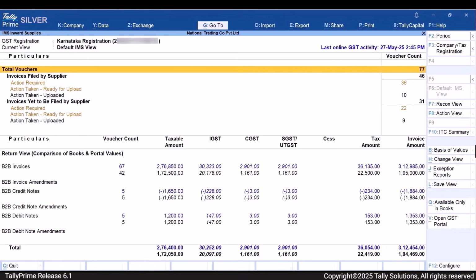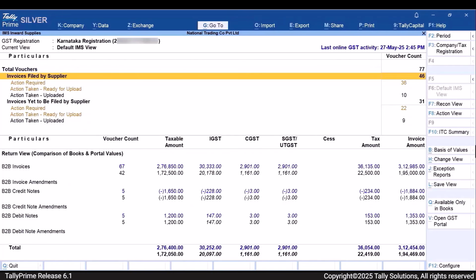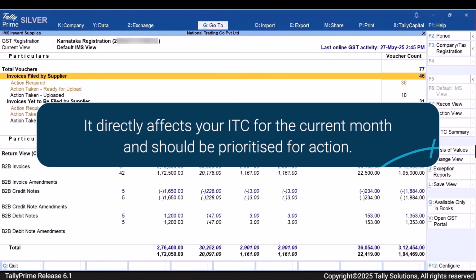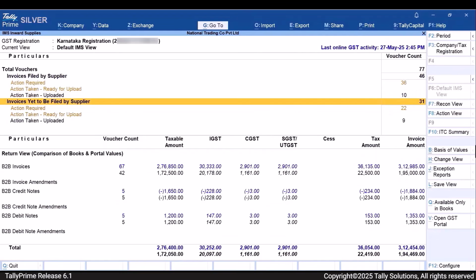Note that each view maintains a common top-level grouping by filing status, followed by view-specific sections. Invoices filed by supplier. These are the invoices already filed by your suppliers in their GSTR-1. It directly affects your ITC for the current month and should be prioritized for action. Invoices yet to be filed by supplier. These are the invoices uploaded to the GST portal but not yet filed by your suppliers.